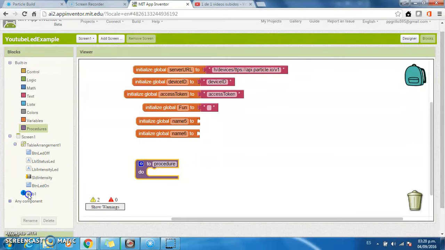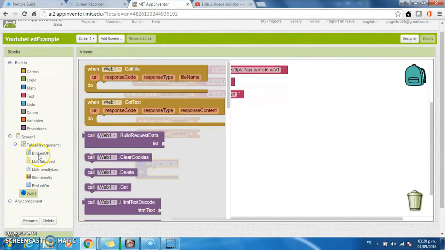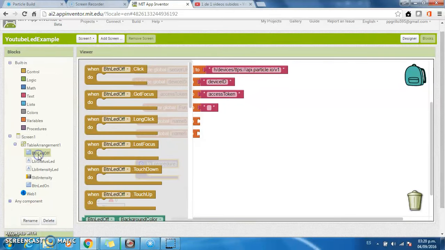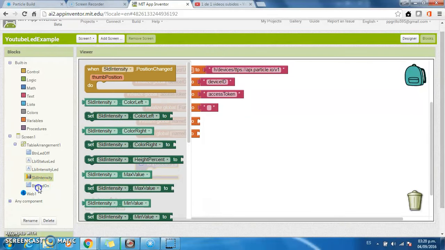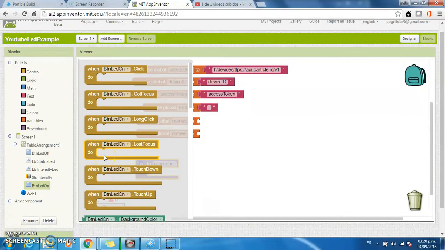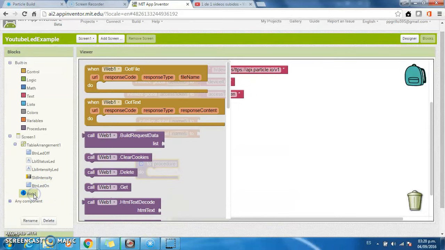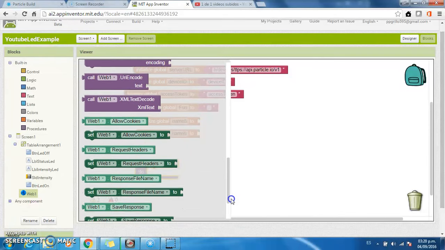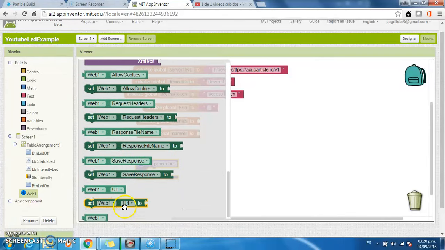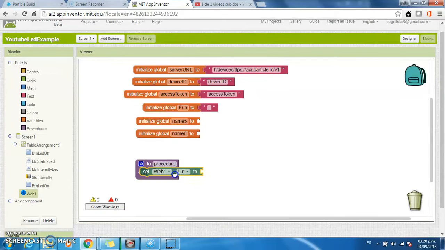So I'm going to go to the Web1 component. In case you didn't know this, you can go into each of the components that you have on the front end, and you will see functions specific to that component, which is really useful to know. So for this, we are going to call set Web1 URL. So we're going to put this in here.